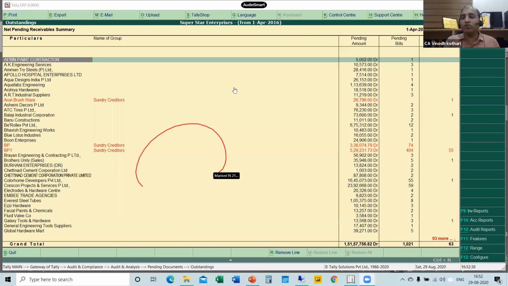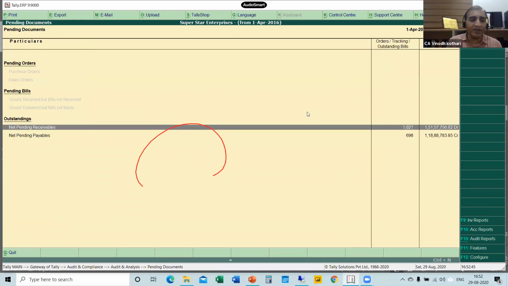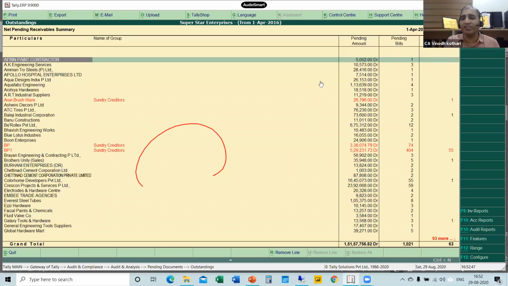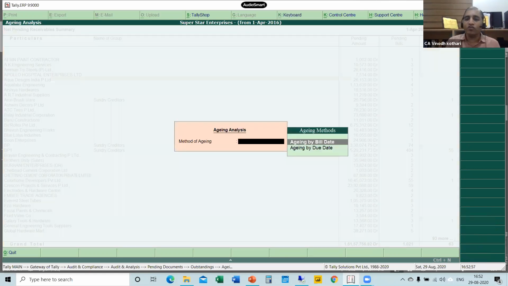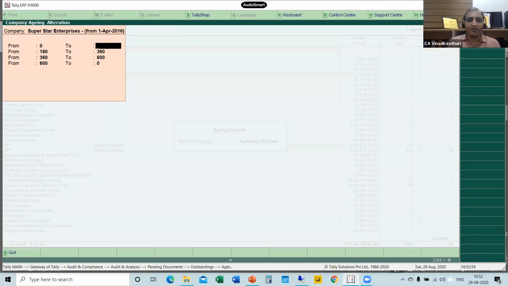Now, if you want to prepare the age-wise details, here you can see net pending receivables. I want to prepare the age-wise details, but before using it, ensure that your client is following the bill-wise selection correctly. Then only it will be correct. So I'll select age-wise analysis. So bill by age analysis, 0 to 180 days and 180 days and above.